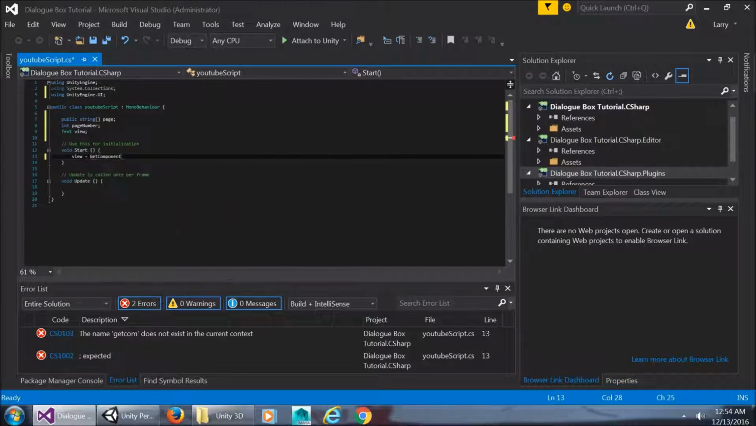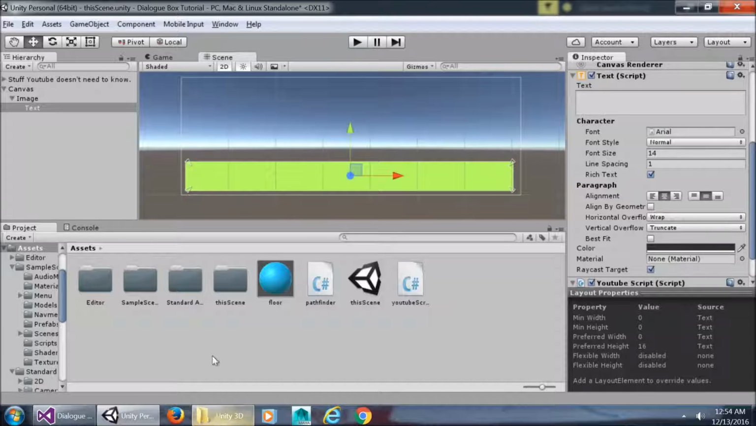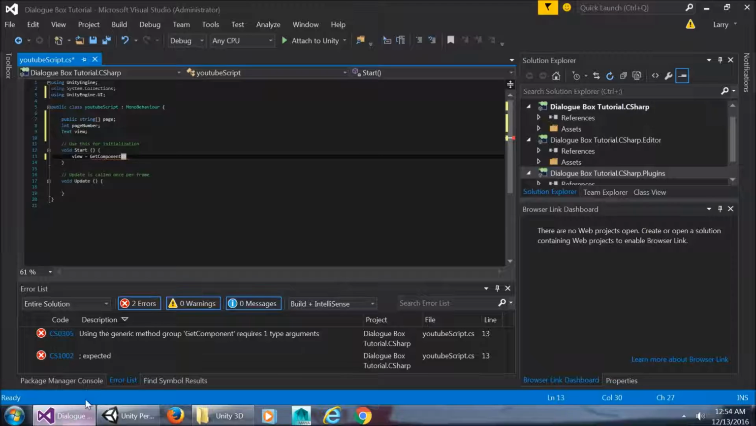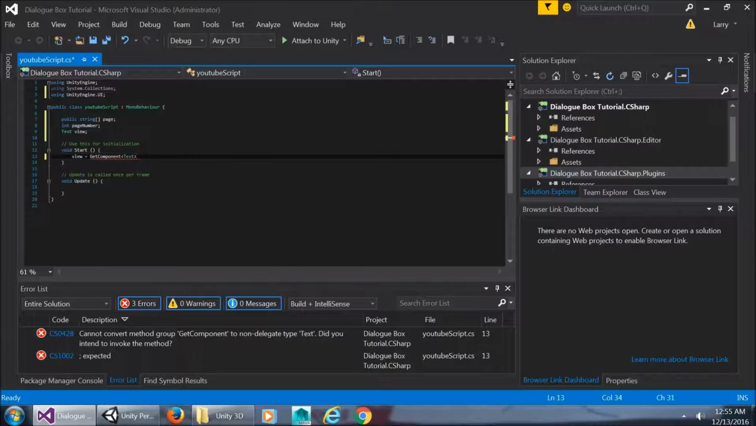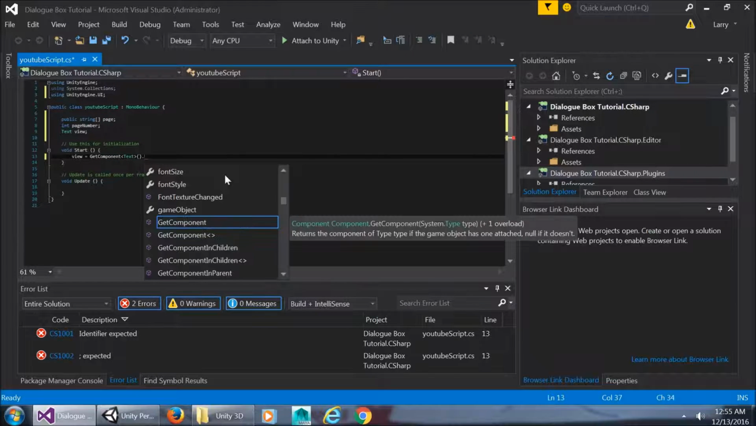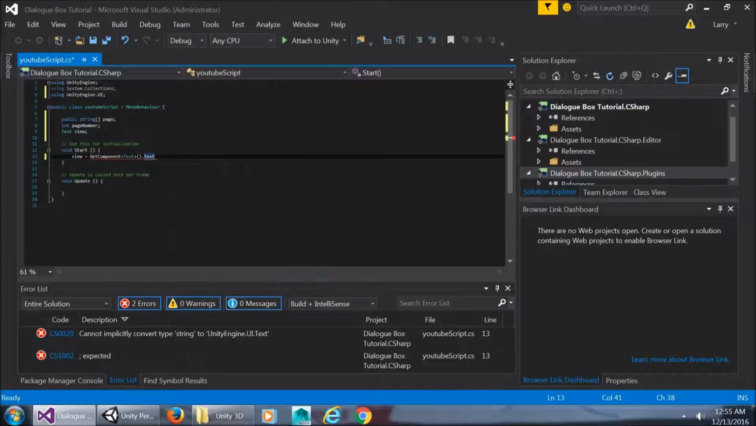Get component, and you know, clicking on that and getting it, because this is the object and this is the component. That makes sense. So if you just type in text, there you go. That's that thing that I was hovering over with my mouse. So it's kind of silly, but you got to write text again because that is.